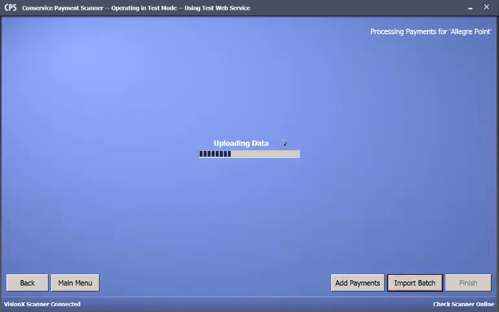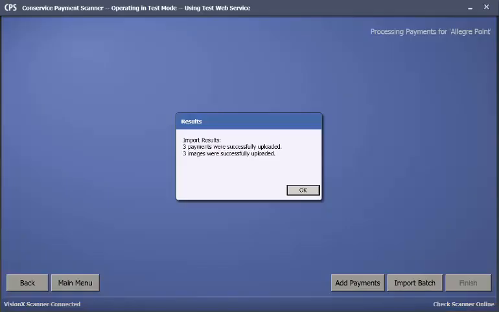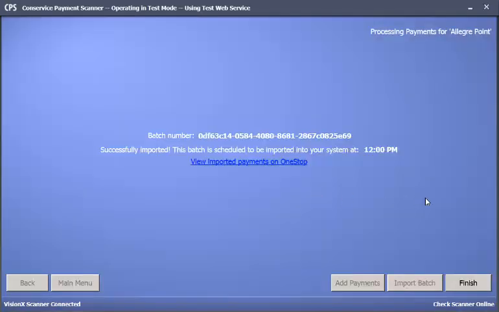Here we see that we have the results we're looking for. The 3 payments were successfully uploaded and their images were uploaded, so I'm going to click OK. If you want to go out and see that information in our website, you can do that. The information would be available immediately.